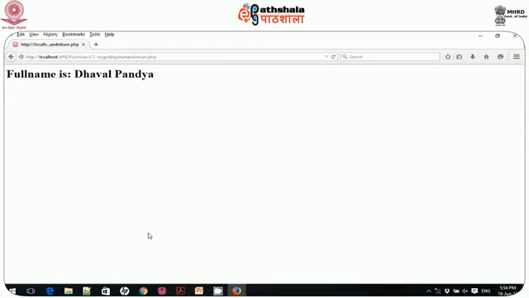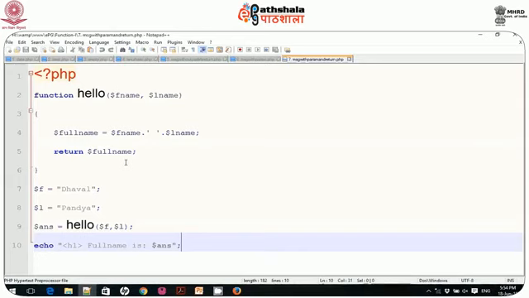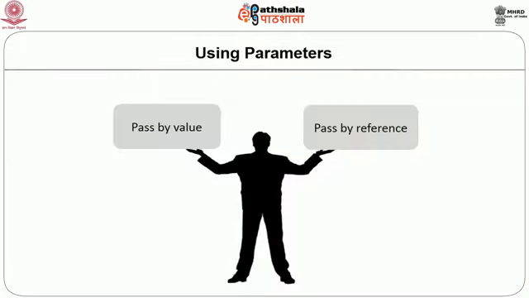So it says full name is Dhaval Pandya, because this name is written here. So this is the way you can work with a function. I will write a simple example. Now you can pass parameters in a function. The parameters can be passed in two ways, either by value or by reference.